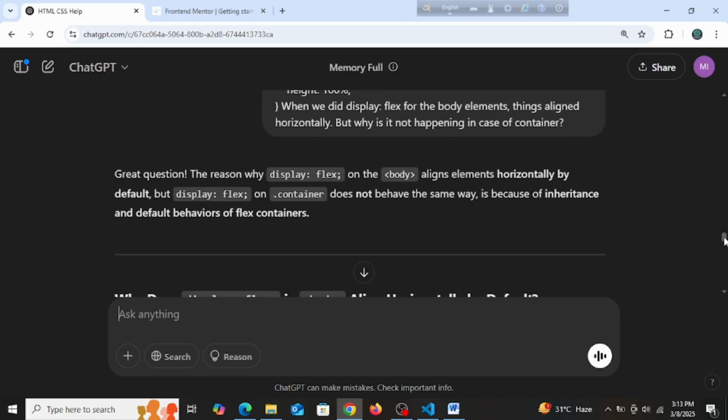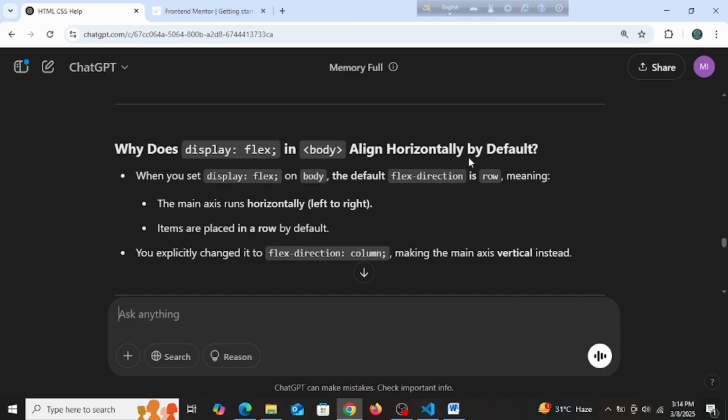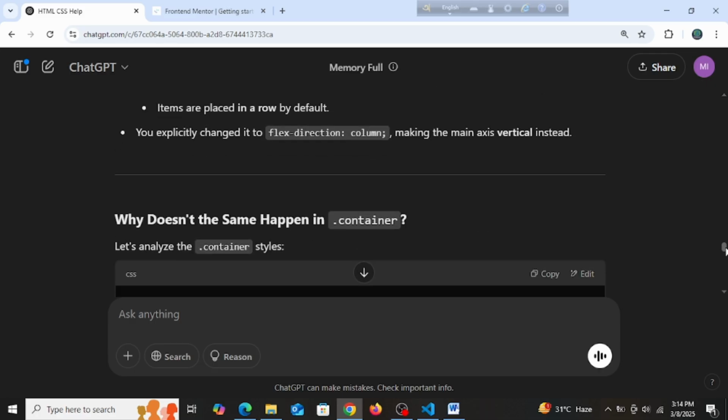It says, great question. The reason why display flex on the body aligns elements horizontally by default, but display flex on the container does not behave the same way, is because of inheritance and the default behavior of flex containers. So we will try to understand why display flex on the body aligns horizontally by default. When you say display flex on the body, the flex direction is row, meaning the main axis runs horizontally, left to right. Items are placed in a row by default. Unless you explicitly change the flex direction to column. So this is the reason, guys.